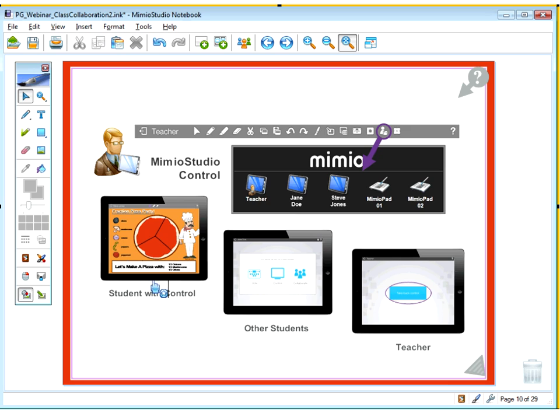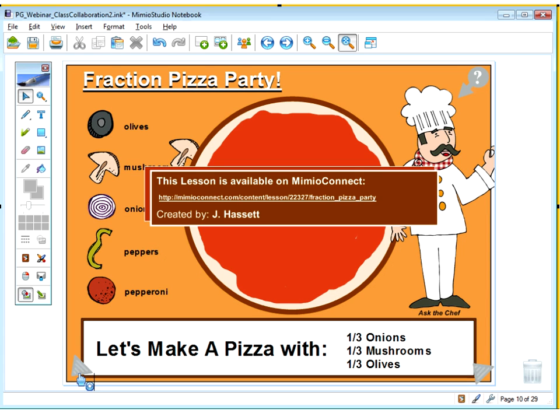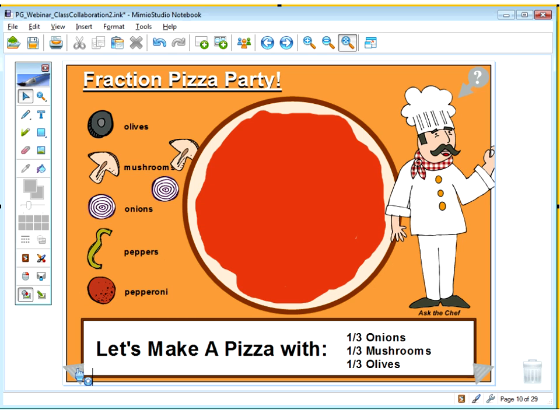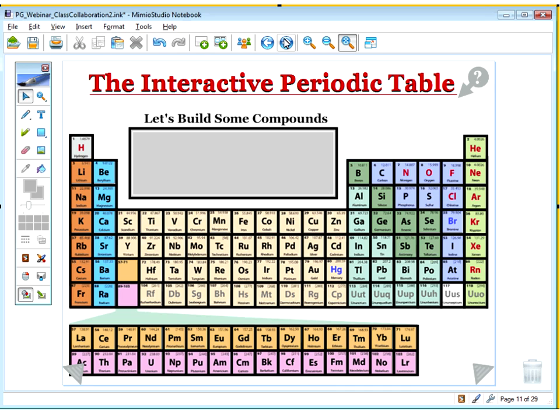So you can kind of see now, one student's dividing it, one student's putting those in there, and I'm able to get more people involved. And if you like the pizza lesson, like I said, it's available on MimioConnect.com by Jay Hassett. Great lesson, and she goes through and has multiple different pizza recipes, which are great. This is one of my all-time favorite lessons.